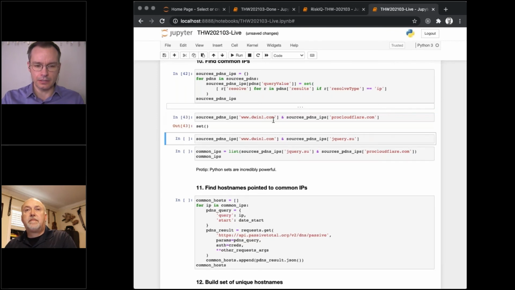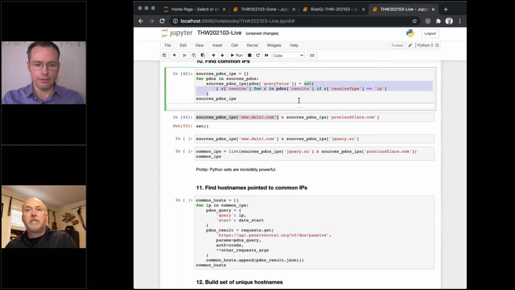What happens here, this little and, is basically looking for a union between these sets. So this is a set right here because I was creating it up here. And this is a Python set right here. And what we're basically doing is a Venn diagram in code. And the result is that the set is empty. So that tells me that there is no common IPs in passive DNS data for the time range we're looking at between this host and this host.